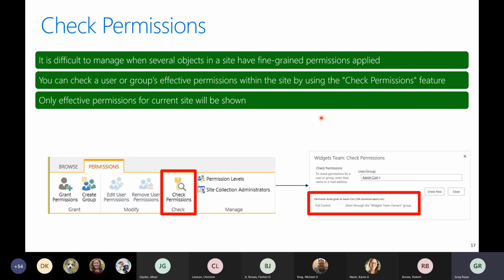But yeah, it's simple. You go into the list or library settings and say, show me the permissions. And you start typing in somebody's name and click enter. And then it tells you what that person has access to.